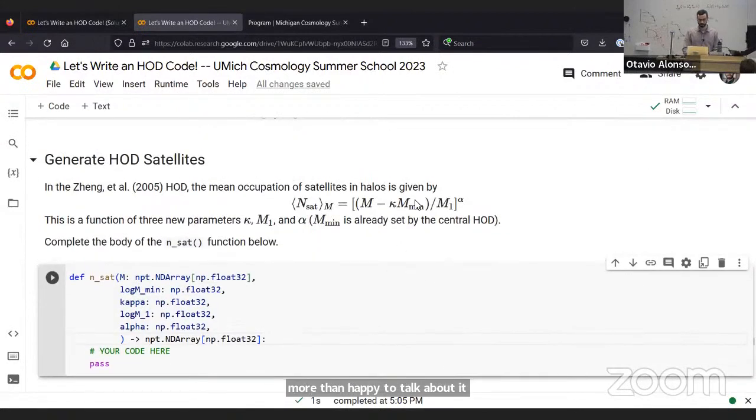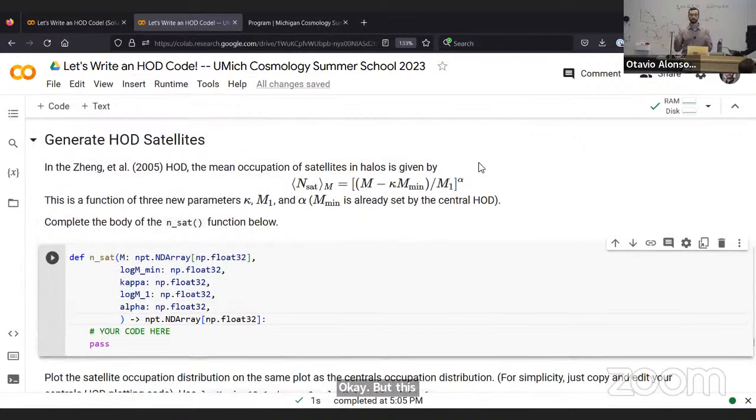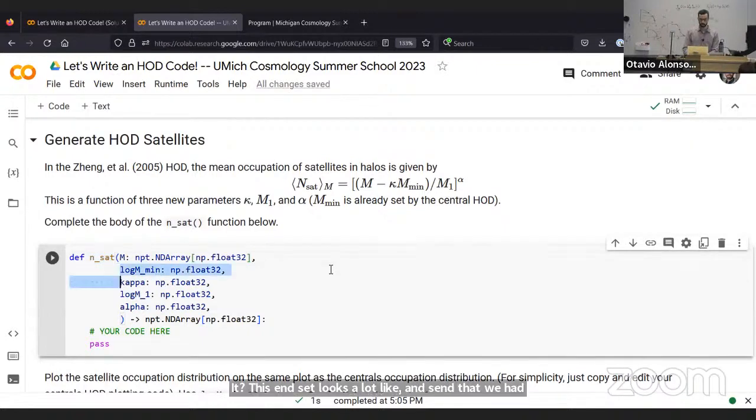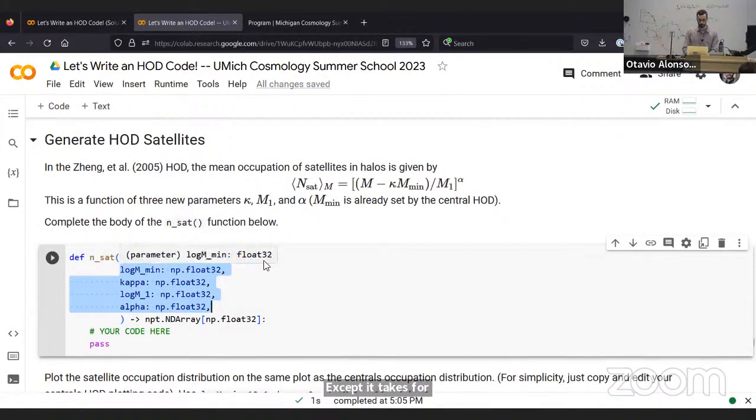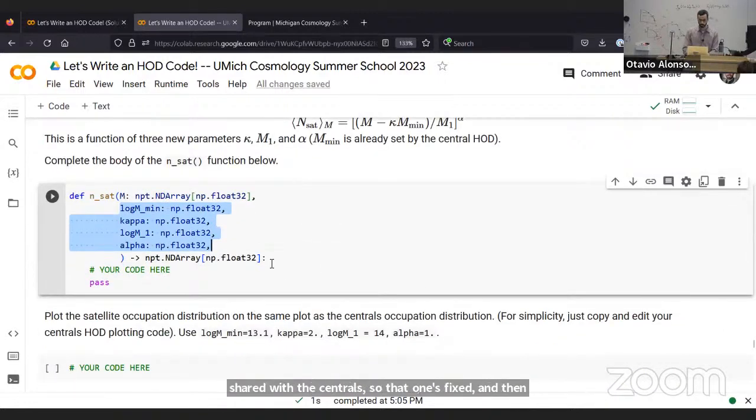Okay, but this part is we're going to add satellite galaxies to our HOD model, following a similar procedure to what we did with the centrals, except this time the positions of these satellites are going to come from particles that we've randomly selected from the halo. For starters, though, we just need to compute the mean occupation number of satellites in halos. This NSAT looks a lot like NCEN that we had in the previous section, except it takes 4 HOD parameters, one of which is just shared with the centrals. So that one's fixed. And I gave you values for all these here.